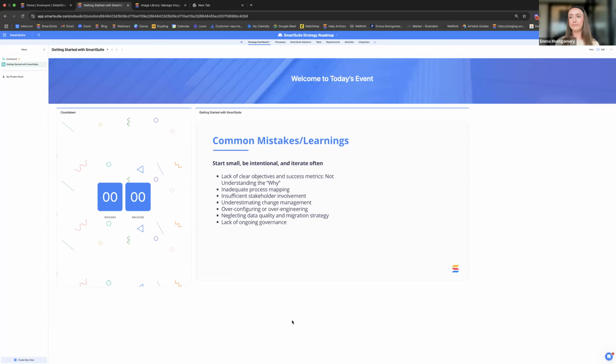So my learnings from working with thousands of teams is to start small, be intentional, and iterate often. So some bullets here, and I'll elaborate a little bit about what I mean for them. Lack of clear objectives and success metrics, not understanding the why. Many times people come into SmartSuite with a lot of ideas, an issue that they're experiencing, but no direct goal on what we want to achieve. So jumping into a tool adoption without clearly defining your business goals and success metrics.